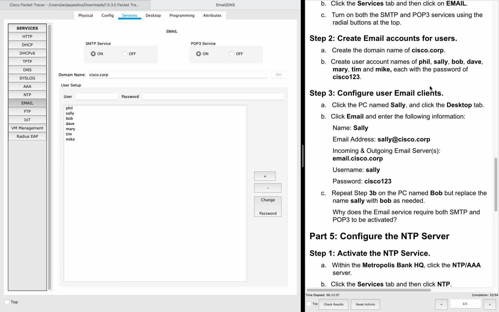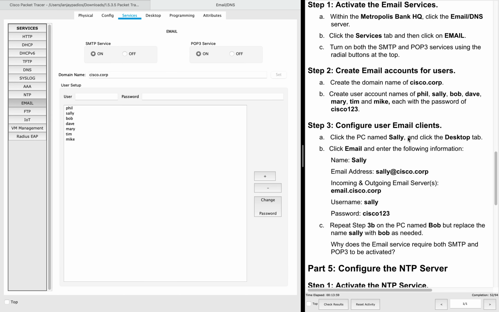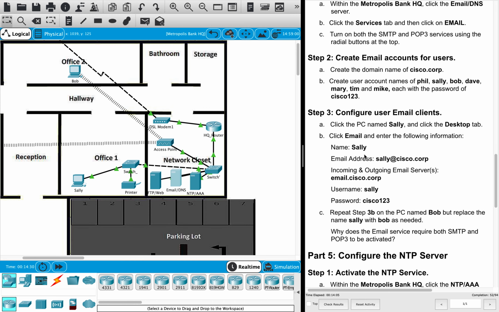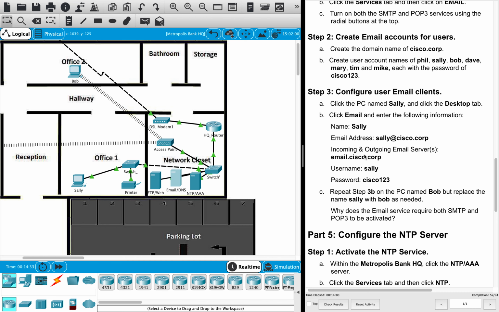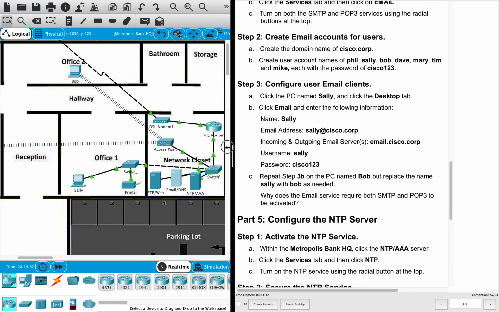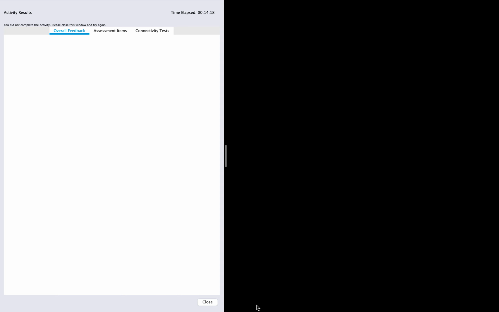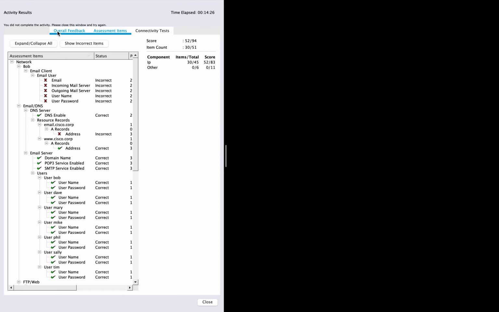Next is configure user email accounts. So, paano ba i-configure ito? Let's go back to the PC named Sally. By the way, how to verify your progress sa activity ninyo? If how many percent na yung na-accomplish nyo at ilan na bang grade ninyo. All you need to do is to click check results. Okay, so automatically it will check the result. So, it means that this activity is incomplete. Not yet complete. So, let's try.